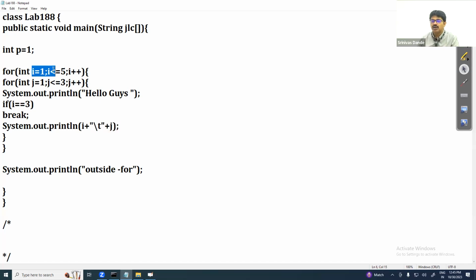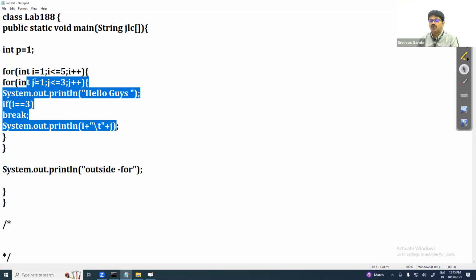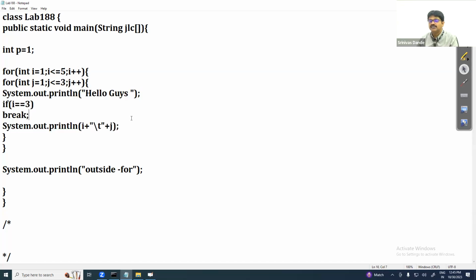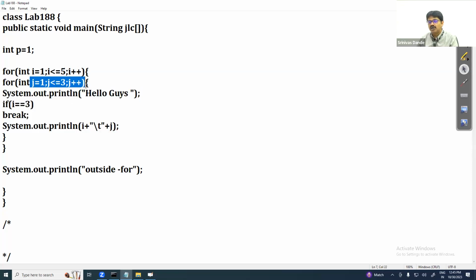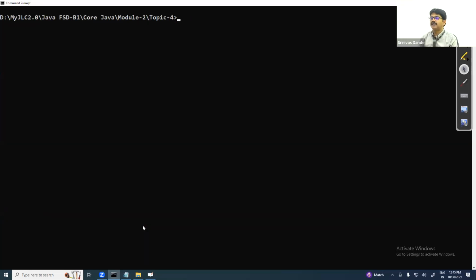Initially, when I is 1, J 1, I is 1, J 2, I 1, J 3. Correct? Next time, I 2. I 2 means again I 2, J 1, I 2, J 2, I 2, J 3. When I 3, J 1, okay, but when I is 3 it breaks. Now you can understand the output.